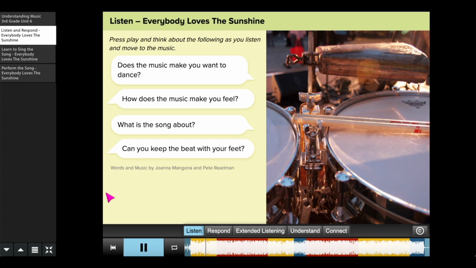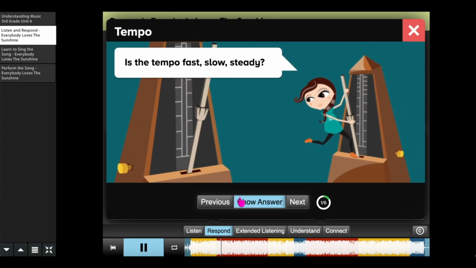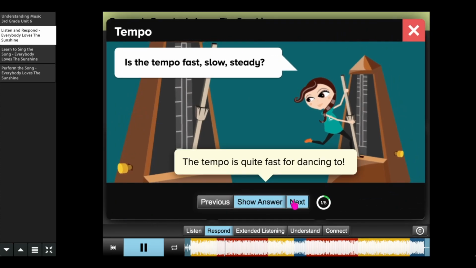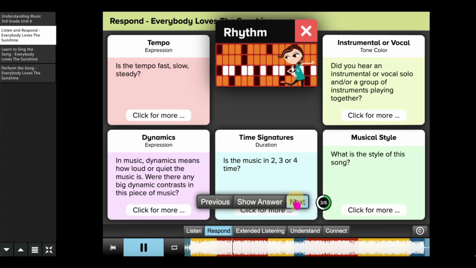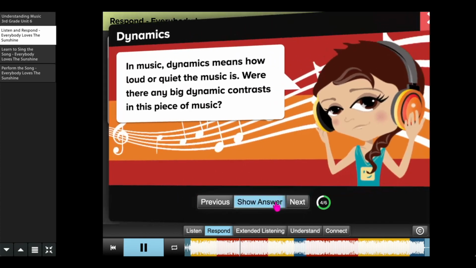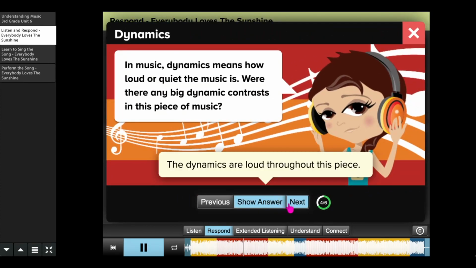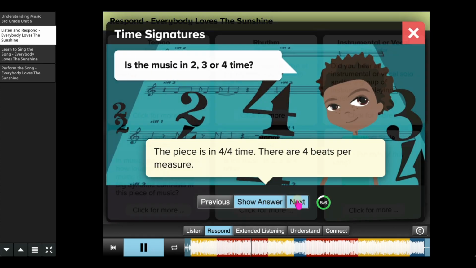The teacher can open the questions up for discussion or use them as a writing piece and have them write or type their answers. As we listen to the song again, we go through the tabs on the bottom of the screen. These tabs are full of wonderful and amazing information about the music, style, history, performance, and more. For example, in this response section, the students learn about tempo, rhythm, tone color, expression, time signatures, and style. These sections contain unique items for every song.